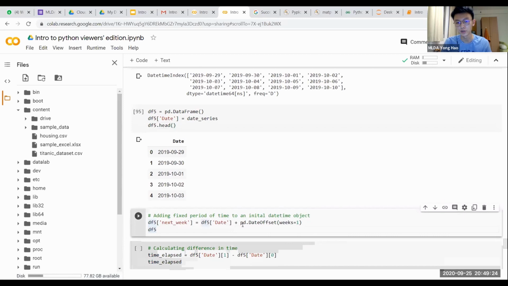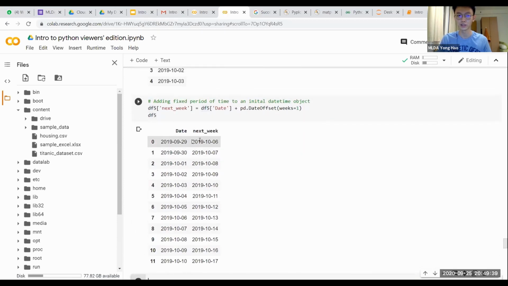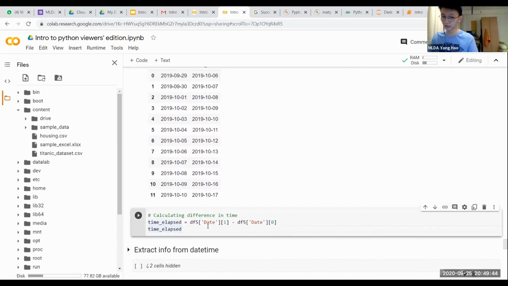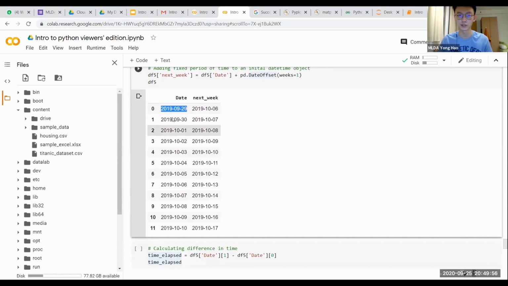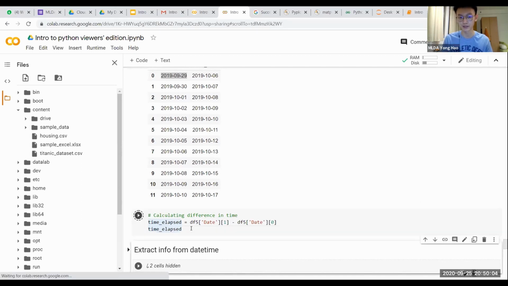After that, you can do some date offset, which is how you add or subtract a period of time to your initial datetime. In this case, you'll get a whole next week column, which is 1 week after the initial date, using pd.DateOffset. Another very common operation is calculating the difference in time between two timestamp objects. Let's say you want to calculate the difference in time between the first row and the zeroth row. What we get is a timedelta object. I'll assign it to time elapsed.